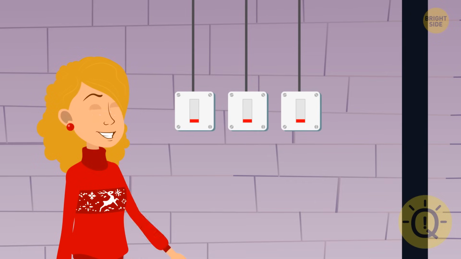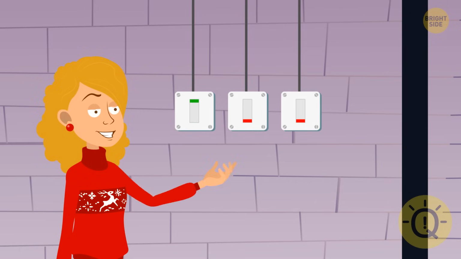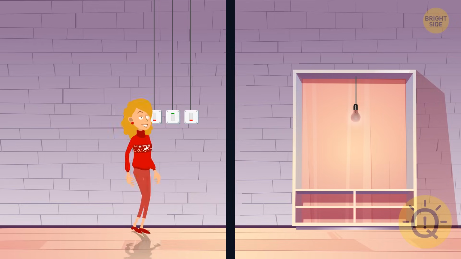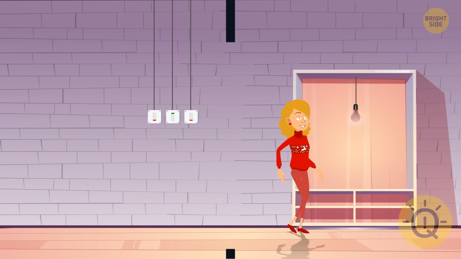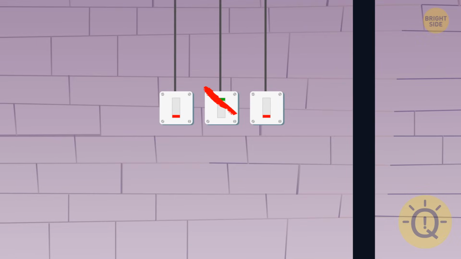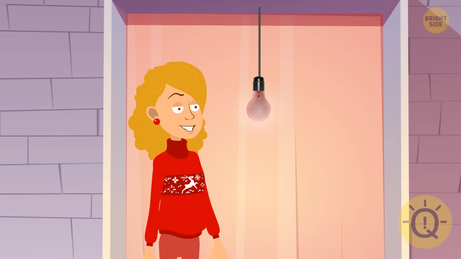Okay, let's go step by step. She flipped switch number 1 and then waited a few minutes. She flipped it back to off and then immediately flipped switch number 2. Then she opened the door and checked the light. The bulb was off, so she discovered that it wasn't switch number 2 that controlled the light.